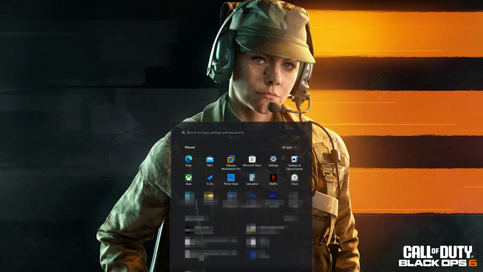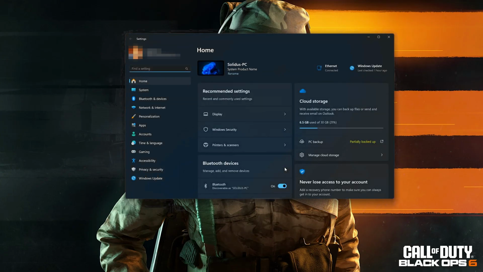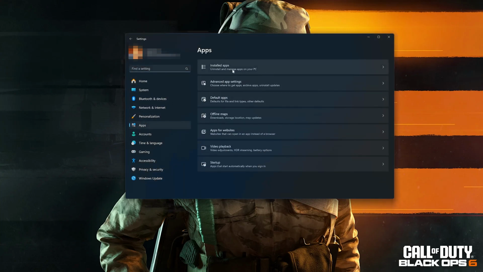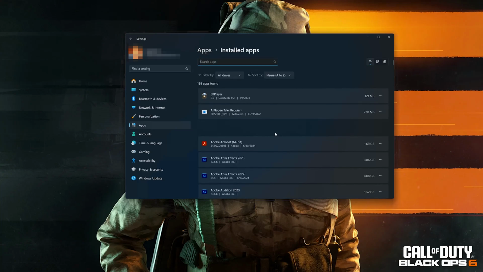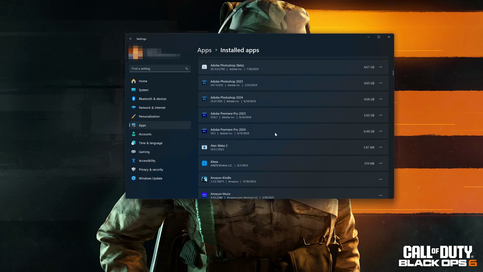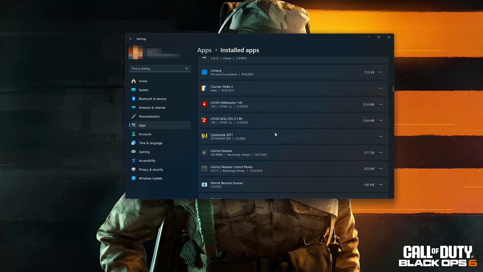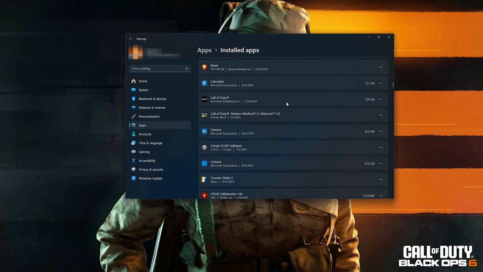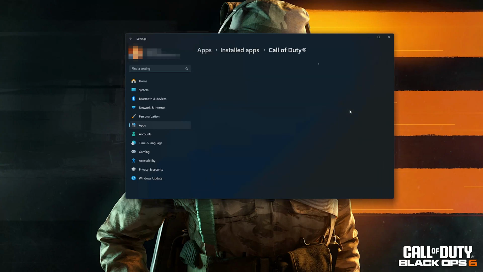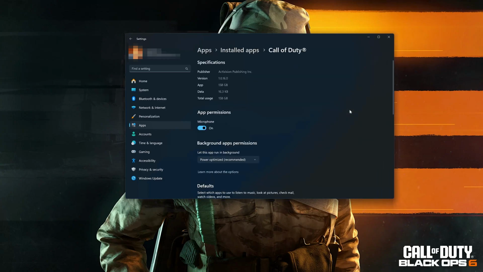First, open the Start menu. Open your settings. Open Apps. Open the Installed Apps section. Locate Call of Duty. Click on the three dots to open the Call of Duty options. Click on Advanced Options. Look for the Reset section.